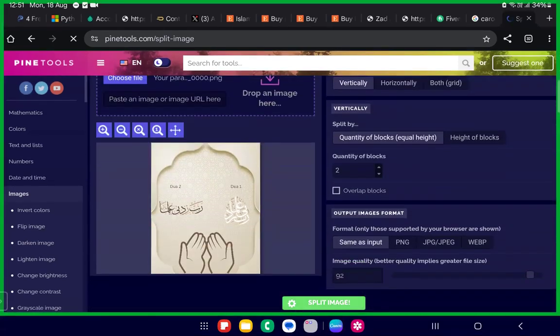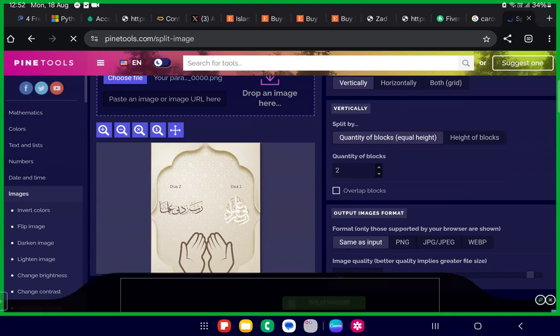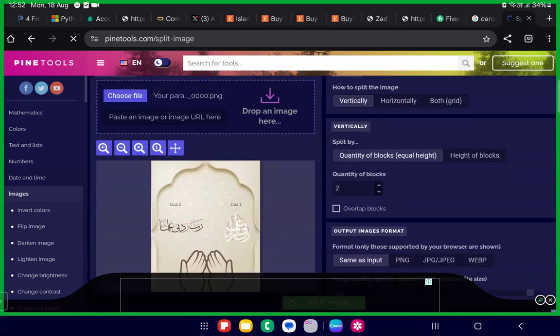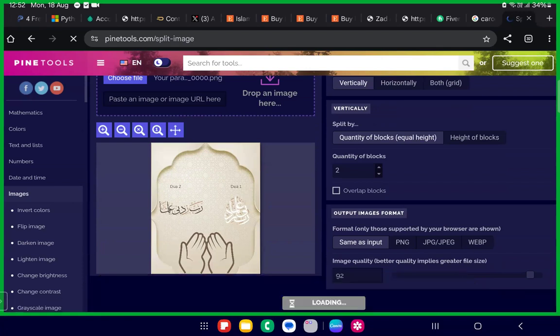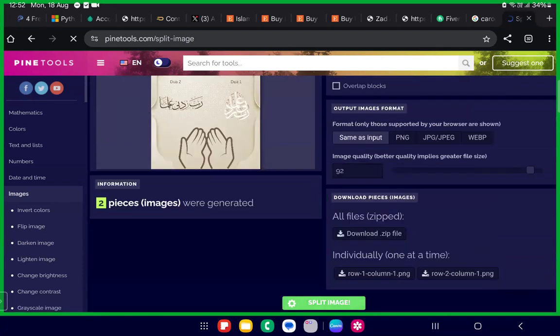So this is a single photo. Where do we want to cut it? Into two blocks. I'll just click on split the image. There are two options: vertically or horizontally. That's what you have to choose. Click on split image. It's already generated. You can just click on it.